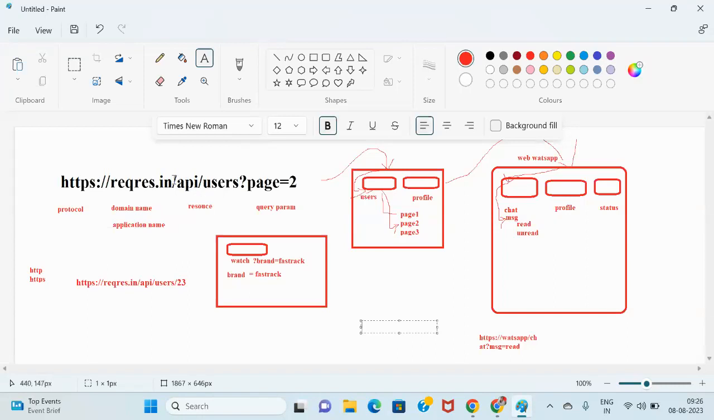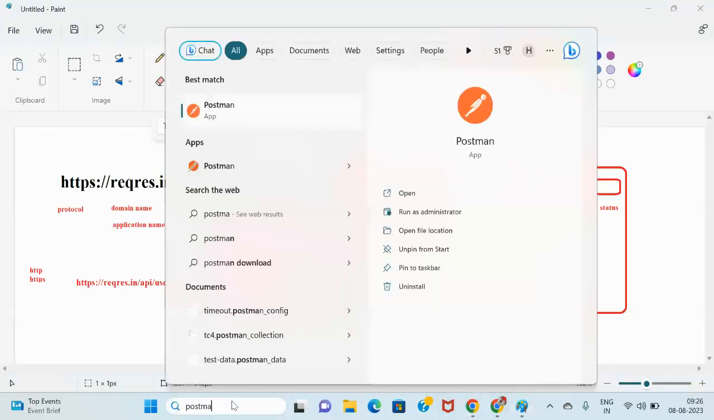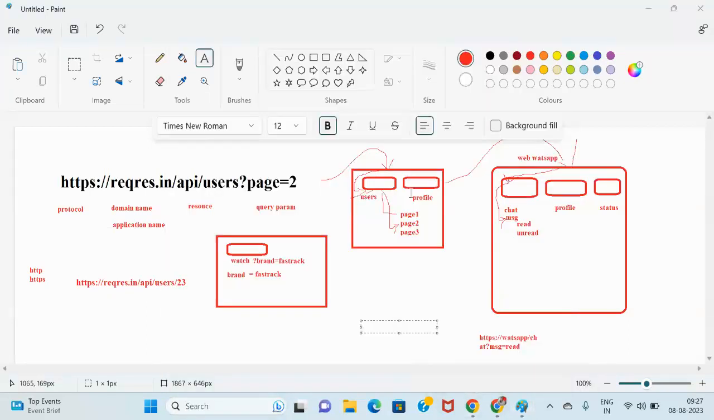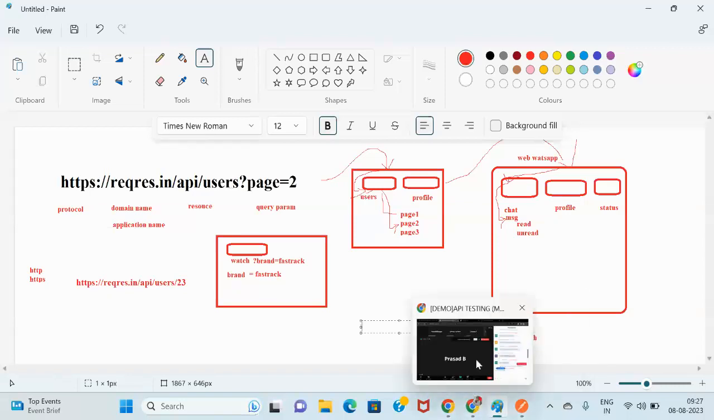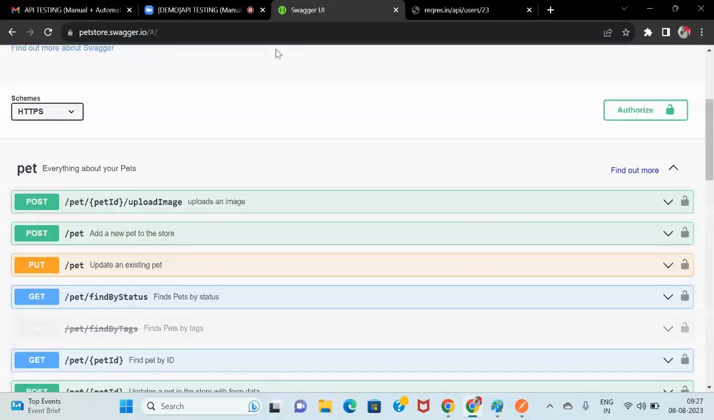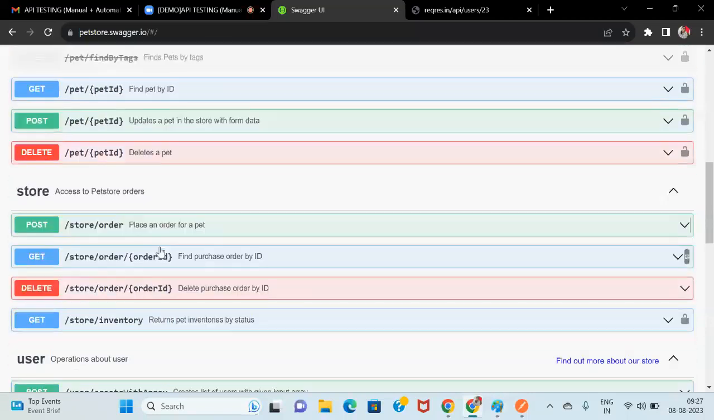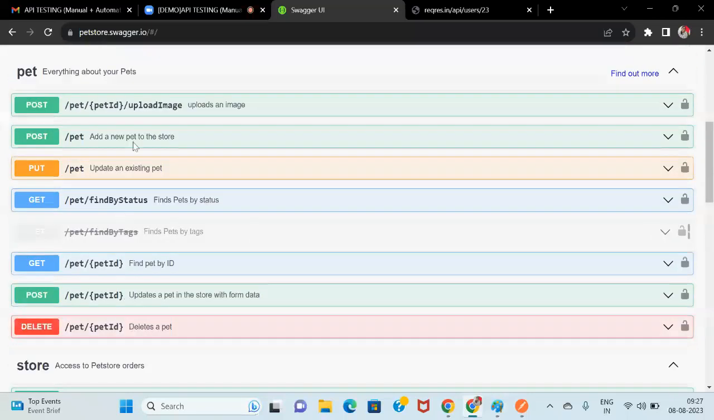Sometimes while defining the resource they will give an address like this, or sometimes they will specify it directly. If I take any other example, let me open my Postman. So it's not mandatory, and we need not worry about that. Anyhow, we receive these APIs from developers, who will give us a proper idea and clear documentation. For example, this is also a dummy API we have.